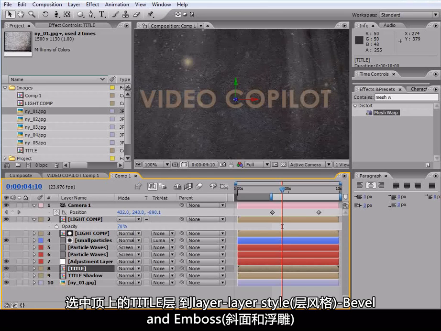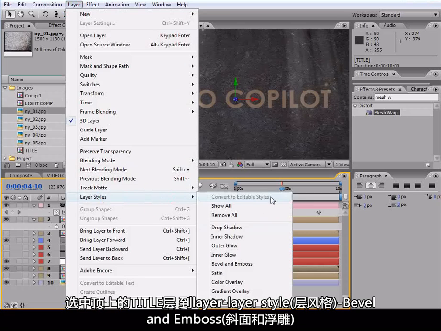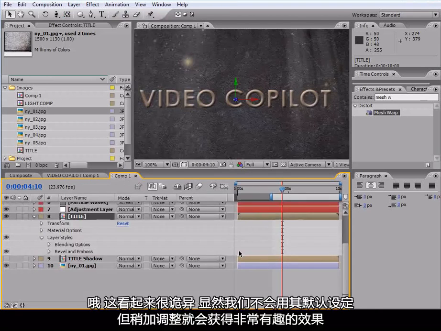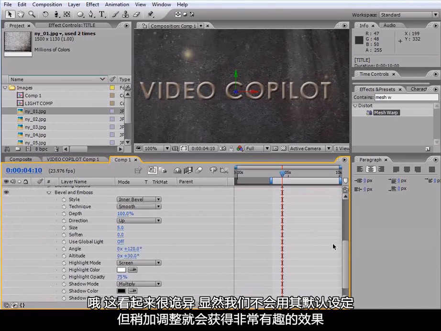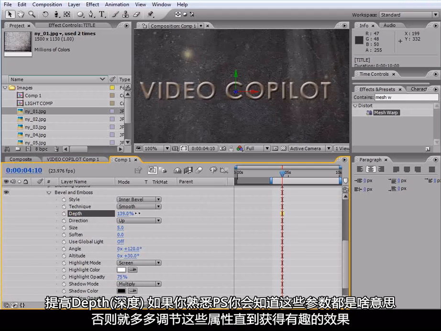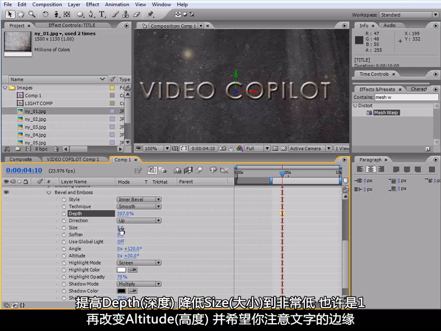So we'll take that and we're going to choose Layer, Layer Styles, Bevel, and Emboss. And wow, that looks fantastic. Obviously we don't want to use that at the default level, but if we play around with it, we can actually get a pretty interesting look. So we're going to turn the depth up. Now if you're good at Photoshop, you kind of know what these all mean. Otherwise, just play around with the settings until you kind of see something interesting. We're going to turn the depth up. We're going to bring the size down real low, maybe to 2, maybe to 1.